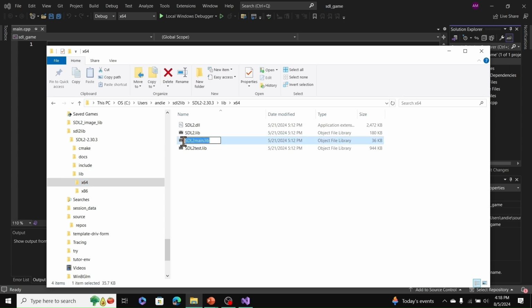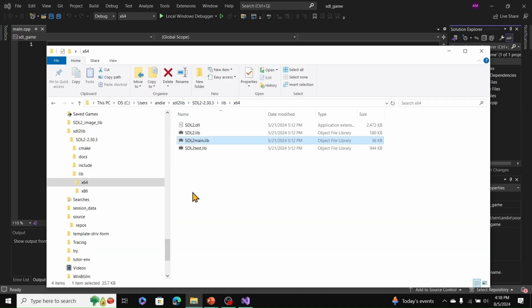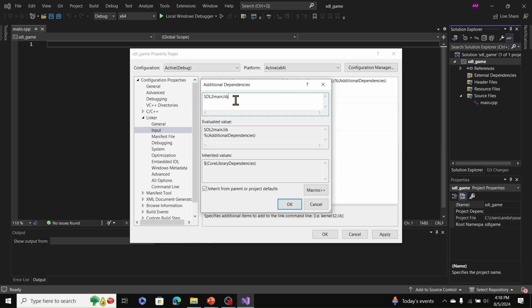So Control C, come back to your project, Control V to paste, right? Similarly, we need stl2.lib. So again, Control C to copy that name, come back to the project, press enter, and Control V to paste, right?